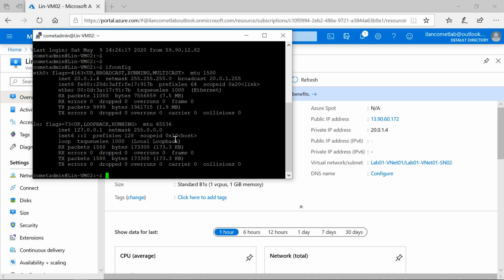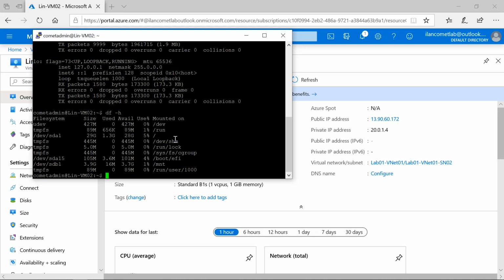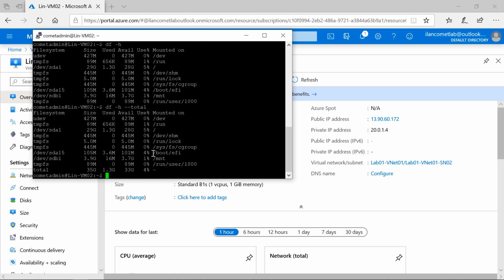And if I want to check the disk capacity, I can use df -h. I can also check the total capacity, or I can just check the partial capacity. I can use -h so that it shows me the capacity. If I want to check the total capacity, I can use --total. So here you can see the total capacity is 35 GB. This is the capacity of the virtual hard disk which we provisioned while creating the virtual machine.